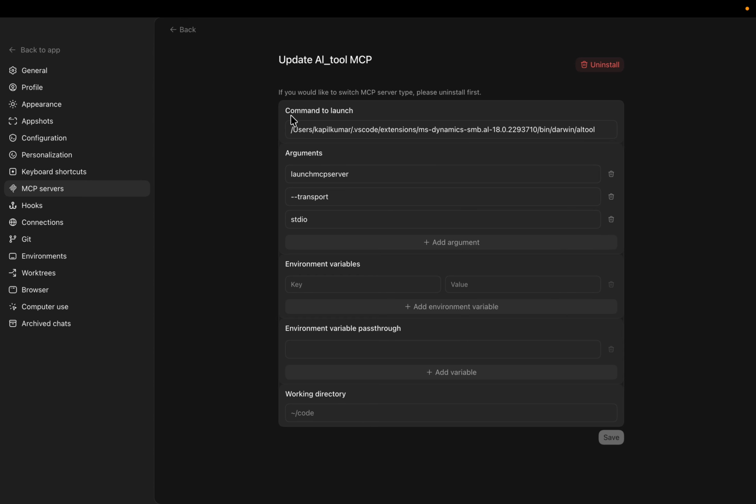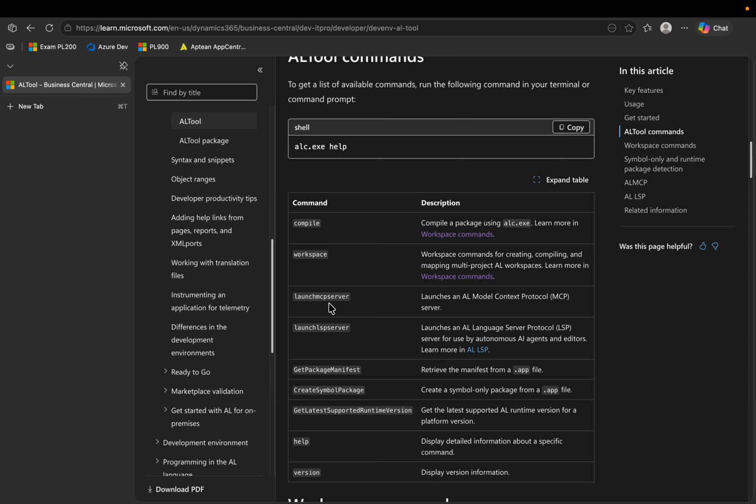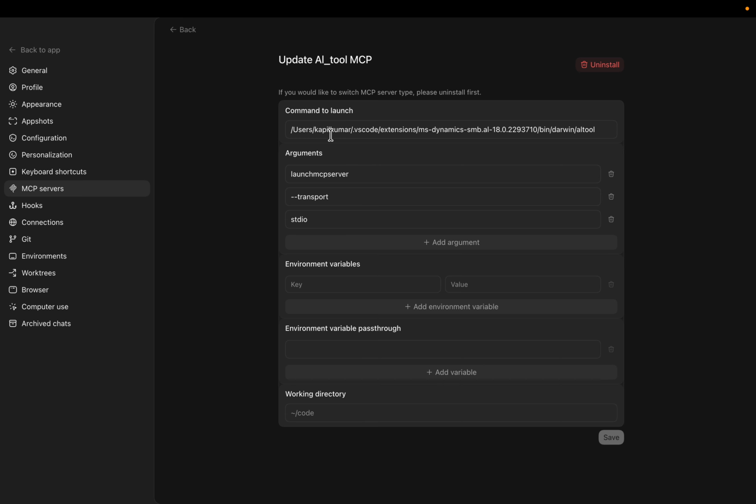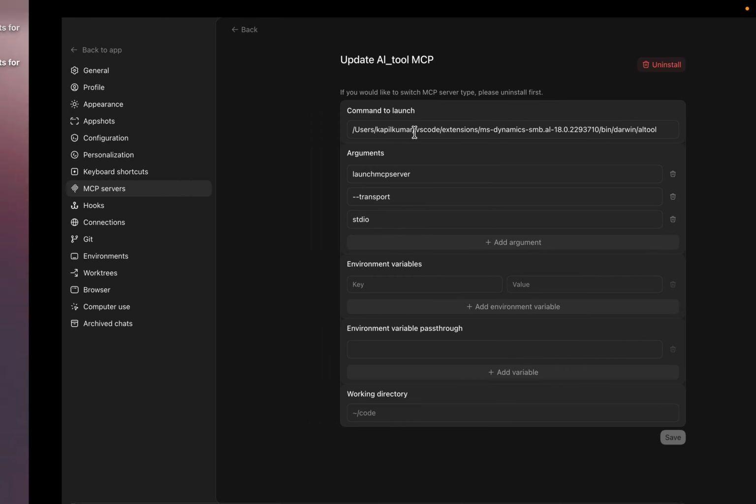The first parameter is the command to launch. As I showed you, the command is launch MCP server, but it's a command of AL tool. So in this command to launch parameter, I have to provide the path where this AL tool is available. When we install it, it gets installed into the folder where the AL language extension is installed in VS Code, so it is available in that path. I'll show you as well.